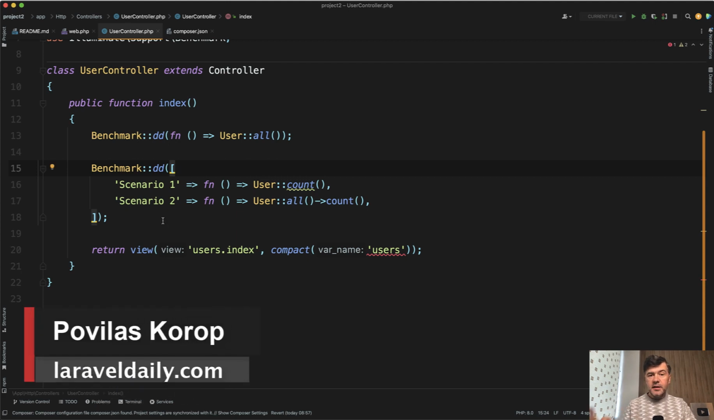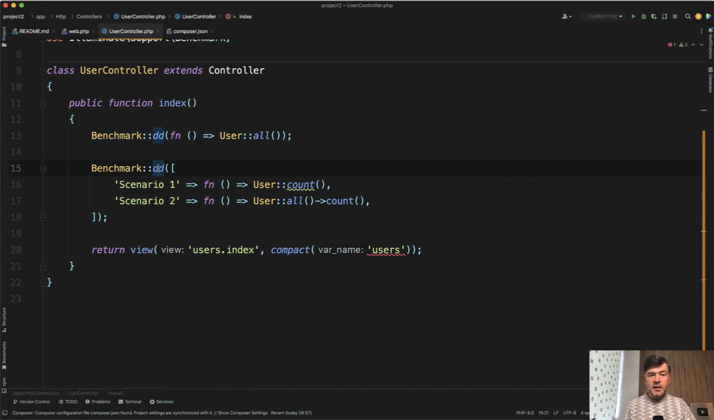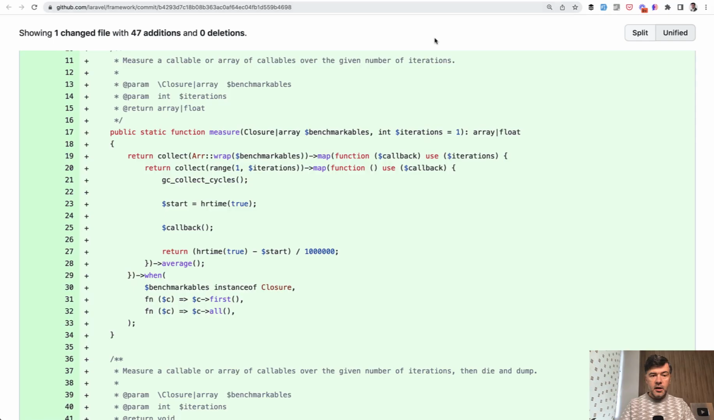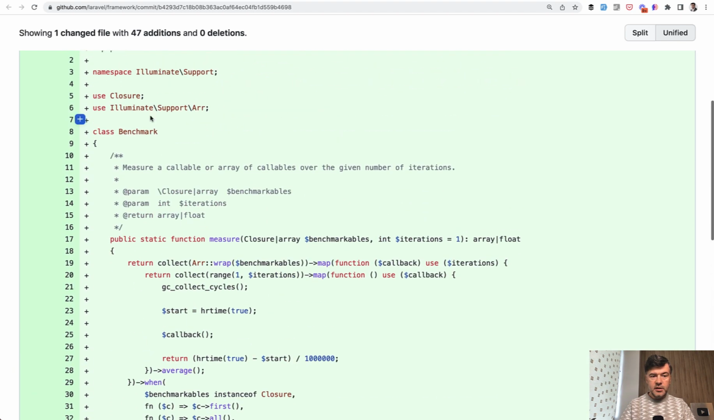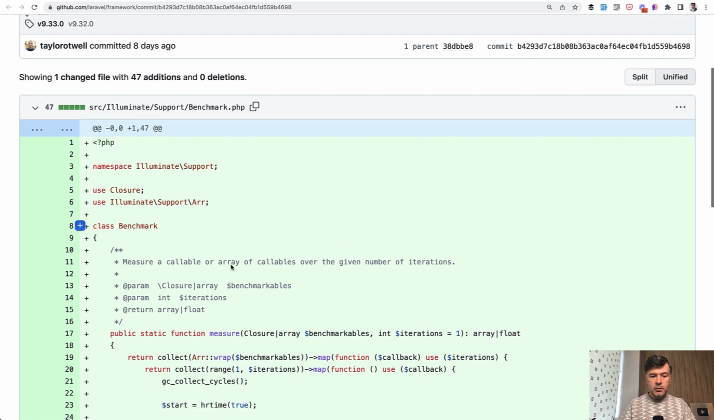Hello guys, yesterday in the video I presented to you a new feature of Laravel 9.32 called Benchmark DD. And today I want to explain to you how it works under the hood, because it's a great example of using Laravel collections and have elegant code like this. So this is the actual source of measure and DD, which is in class Benchmark by Taylor Otwell himself.